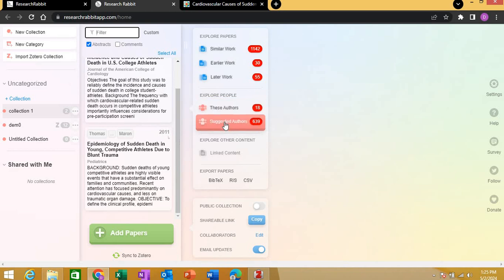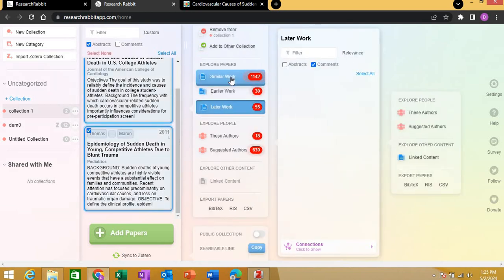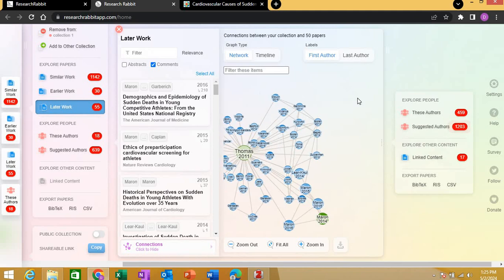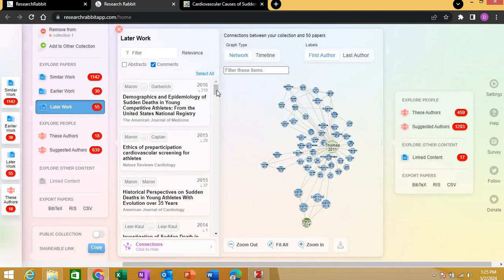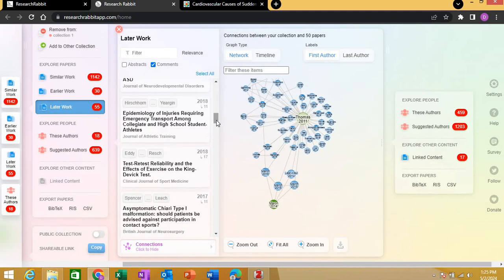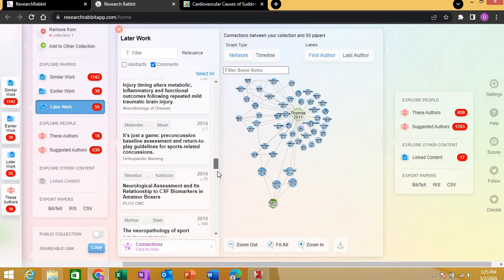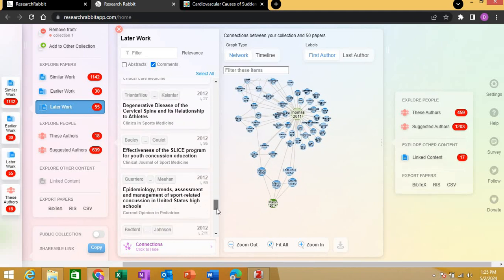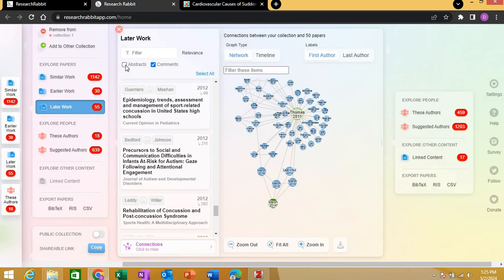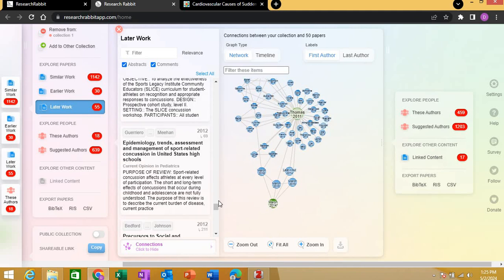And here are the suggested authors. It is suggesting the authors whose work is related to this paper, and you can look for that. Say for example, I'm going for later work. I'm writing a paper and I need both of these. I'm going for later work, 55. See, this is showing you all 55 articles that were published after that reference article, and you can read all these articles with the abstracts.